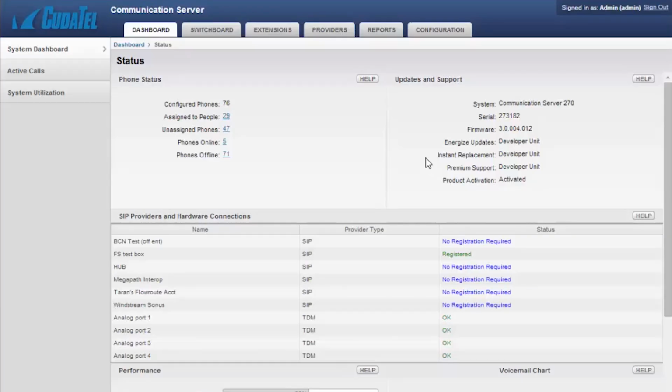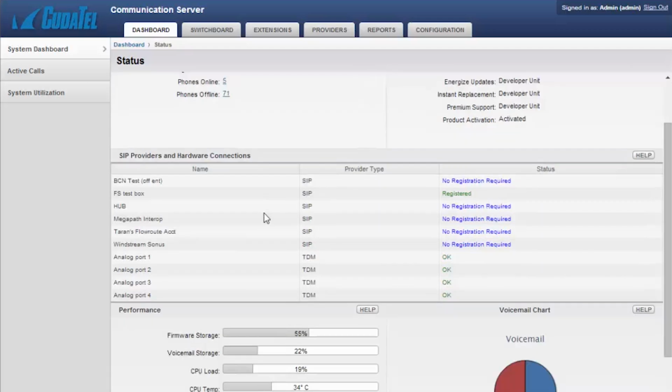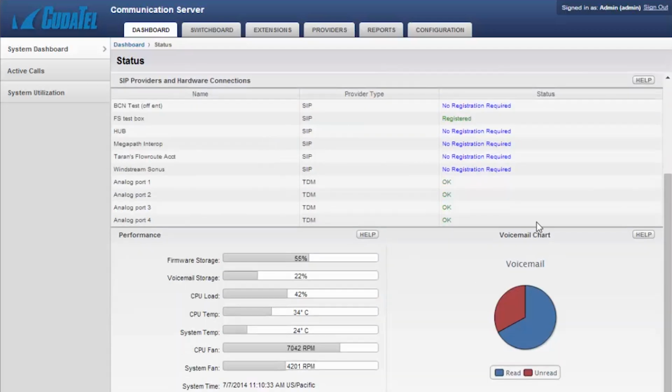Down here, it shows us our service providers, lets you know which provider you currently have for your CudaTel, and lets you know whether the directions of the calls allowed are inbound or outbound. Here it shows you your voicemail chart. Voicemail simply informs you of the amount of voicemails on your system and whether they are read, unread, and saved, and how much time they are in total.